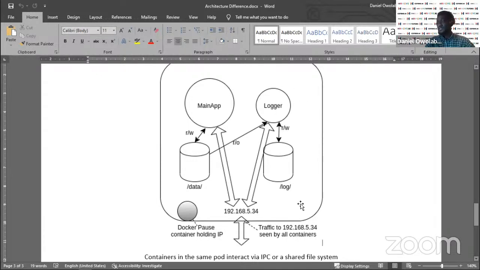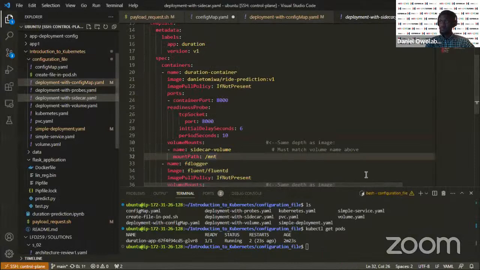I don't want us to get confused. This is the volume, for example. So let me go and create a volume on my own cluster.